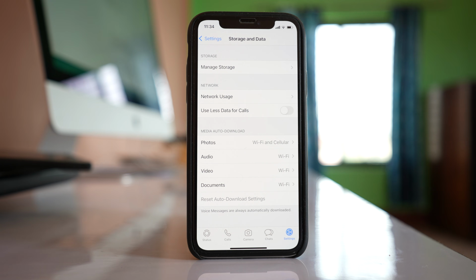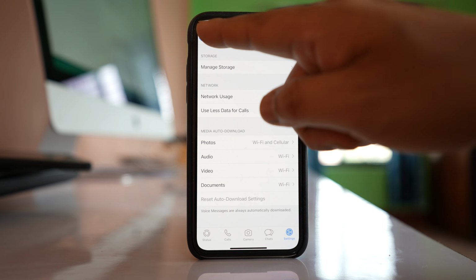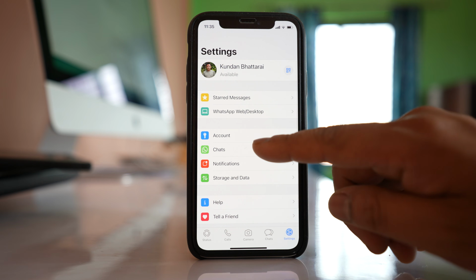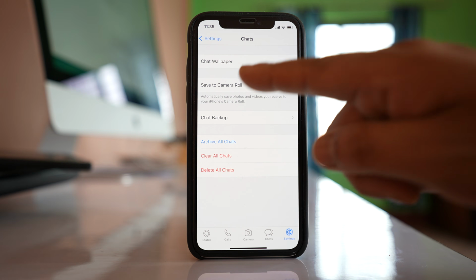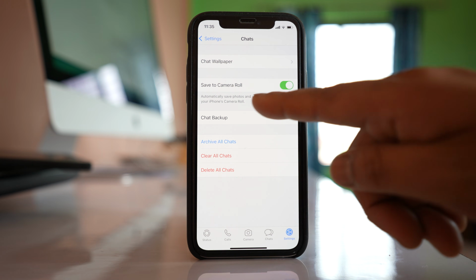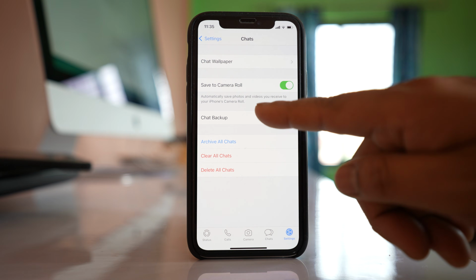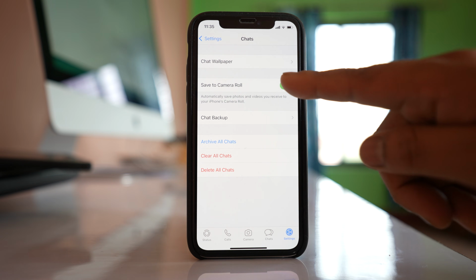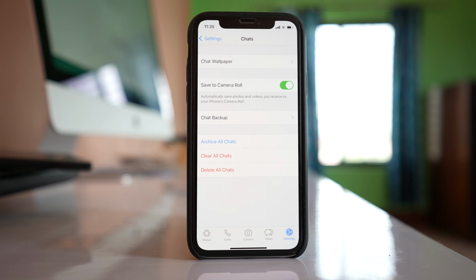After you have done this, the next thing you have to do is go back again, go to chats, and there is an option here, save to camera roll. You can see it says automatically save photos and videos you receive to your phone's camera roll. So make sure that this option is also selected so that the audios, videos or photos, whatever you are receiving, can be downloaded and saved to the gallery of your iPhone.